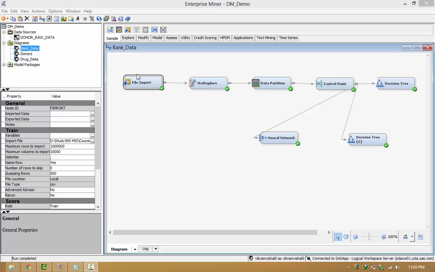Today I'll be showing a video tutorial on how to use the SAS Enterprise Miner. This is the cloud version of the SAS Enterprise Miner. On the left hand side there are different options like data, sources, diagrams. I've already created a diagram, bank underscore data, so I'll take you through that.